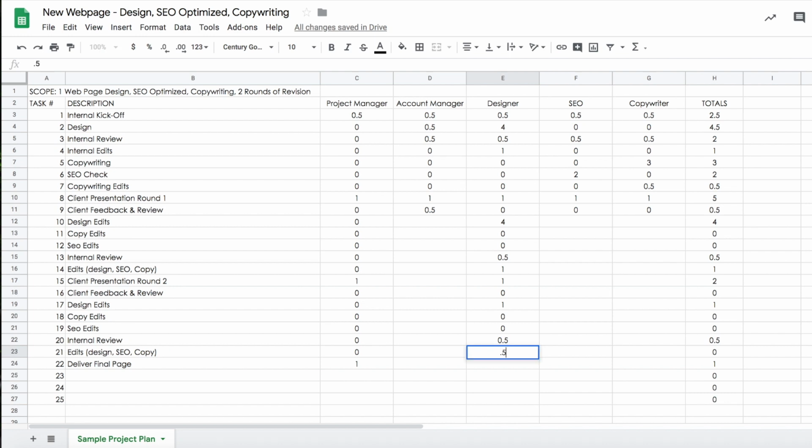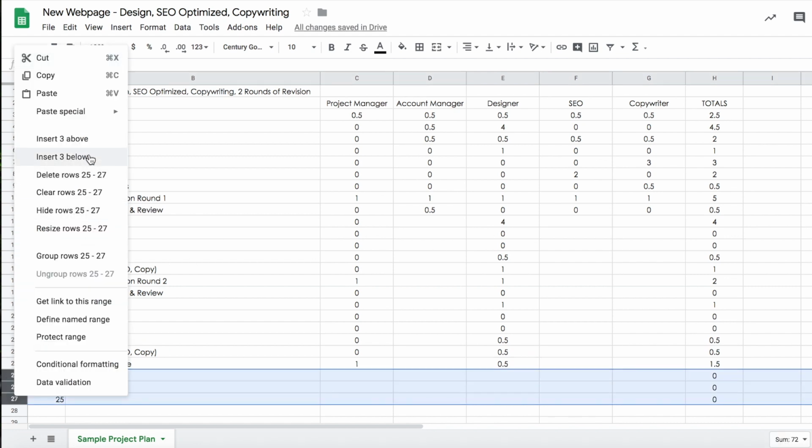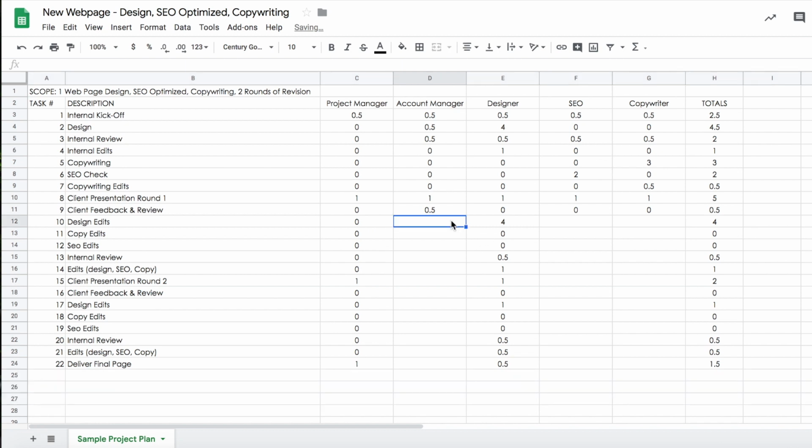So we have another half hour here and deliver the final page. Let's just say this is a short meeting since it's the final one, and then we'll delete these since we don't need these tasks, and then we'll repeat here. So nothing for design, nothing for edits, nothing internal review. They'll do a half an hour meeting.